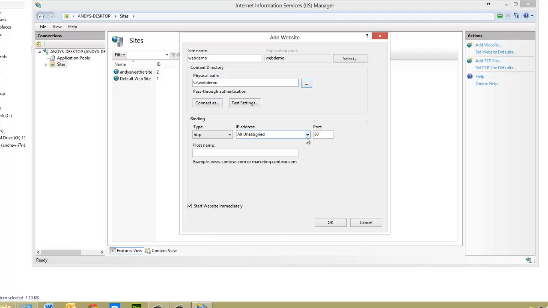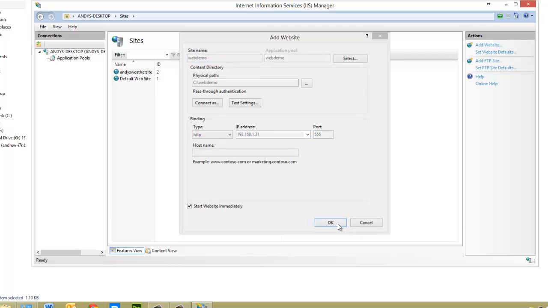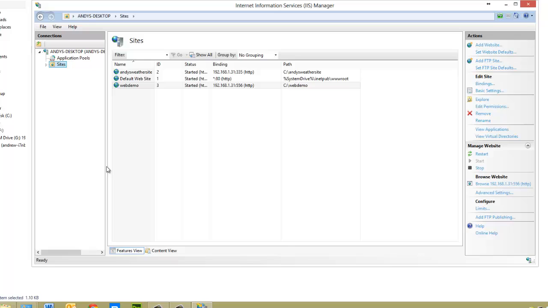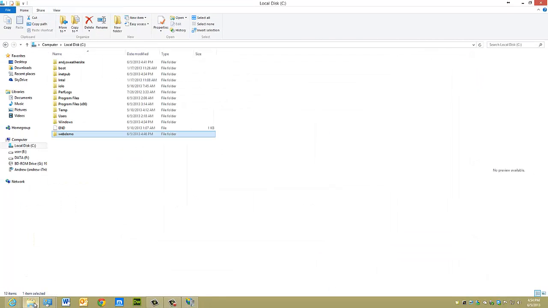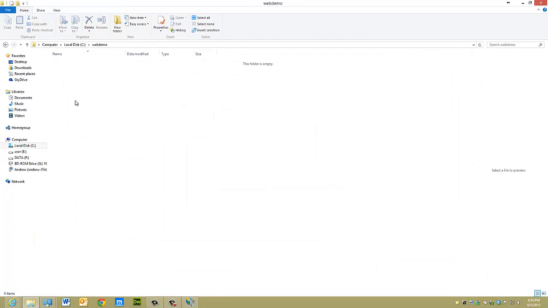Now, important, you want HTTP. You don't want S, because S means a secure server, and obviously you may not have a secure certificate. You want to select your IP address, which for me is 192.168.1.31. Click on your port, which could be 556. Don't touch host name. That is important you don't do. And press OK.